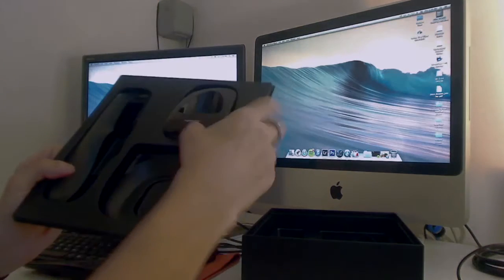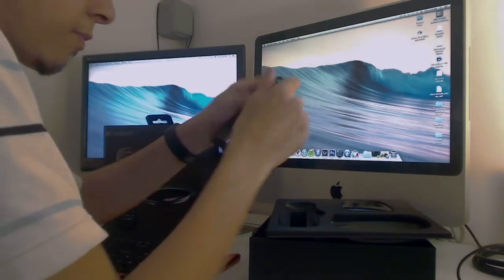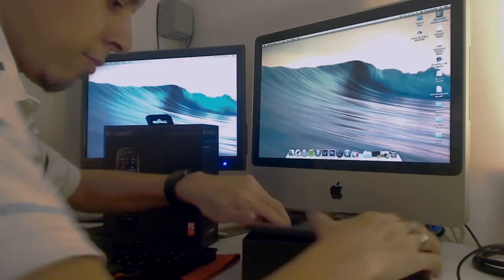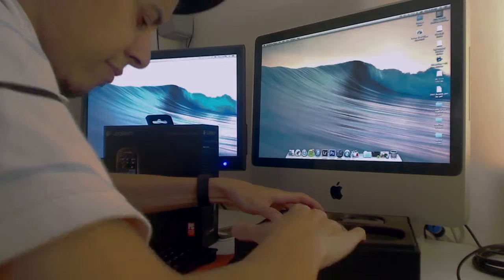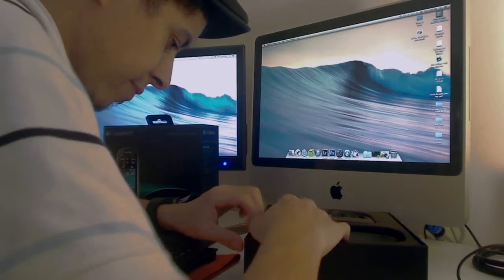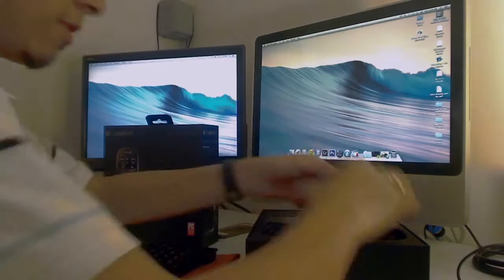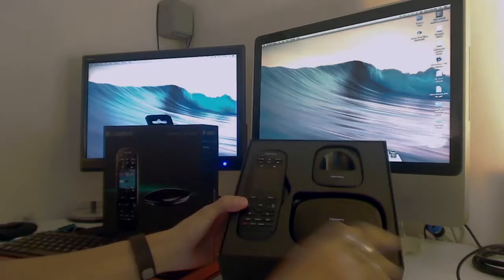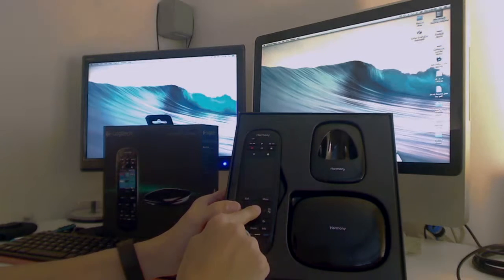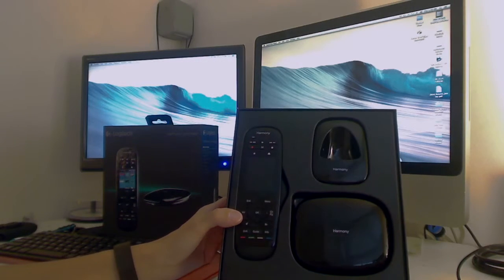Now let's put them back all together. Kind of finicky. It goes back in a little finicky. There we go. There's your remote. Back in there. And again, I'll do another demonstration to show the Harmony Hub, the charging station, and the universal remote that controls up to 15 devices. That's the Harmony Ultimate Remote.